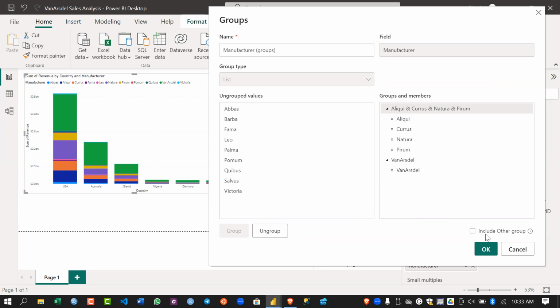Then you can see include other groups. These are the others that I haven't grouped, so they're going to be included as others. I'm going to double click here to change the name to top competitors. Then I can click here also to name the other one other competitors. Then okay.